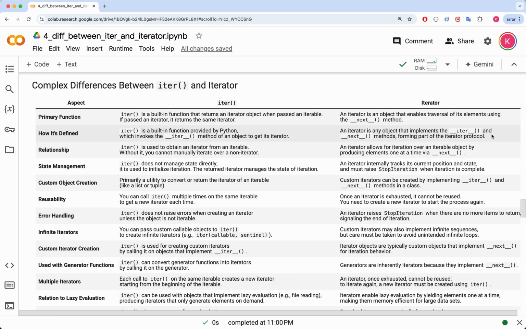Together, these methods allow the iterator to work within Python's iteration system. The relationship between iter and an iterator is like preparing and acting. iter is used to get an iterator from an iterable. Without iter, you can't manually iterate over something like a list. Once you have an iterator, you can start pulling out items one by one using __next__, which is what makes the iterator essential for manual iteration.